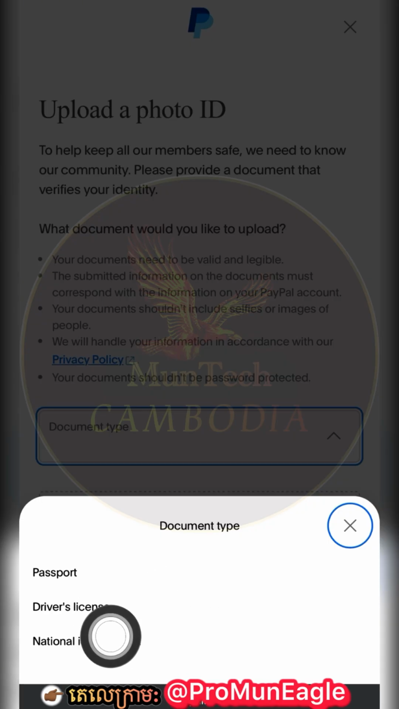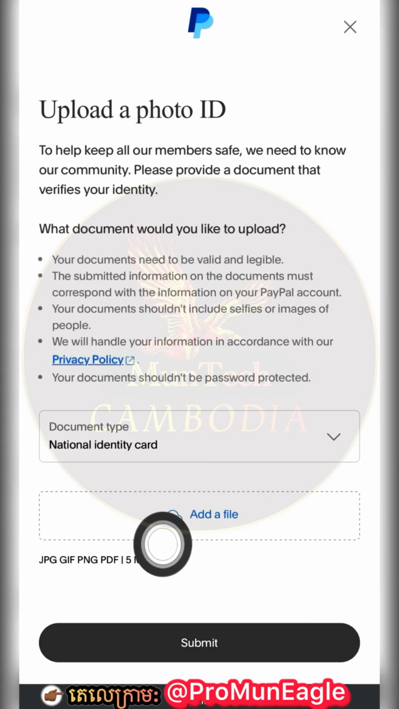If you created your PayPal account with a national identity card, then you need to choose the option national identity card. For this account that I created for my customer, I used his national identity card, so I need to choose the option national identity card. And then let's go to the option add a file.